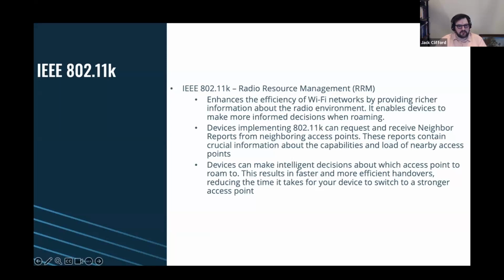There's a lot of things that can be a part of this. The client can then decide to roam to either a less busy AP or a better signal strength, that kind of thing. It just tries to improve the decision making of the AP, giving them the best information possible so they can make the best decision when roaming to a new AP.